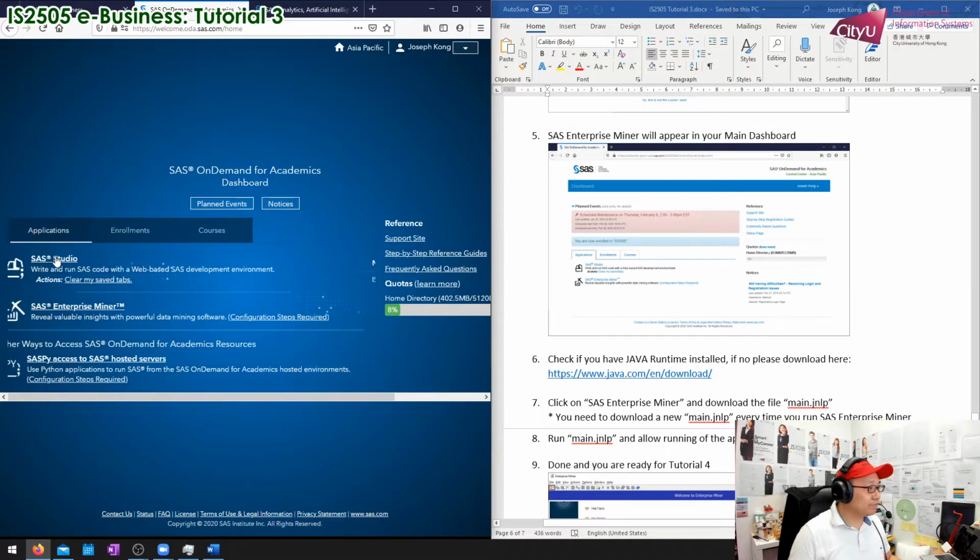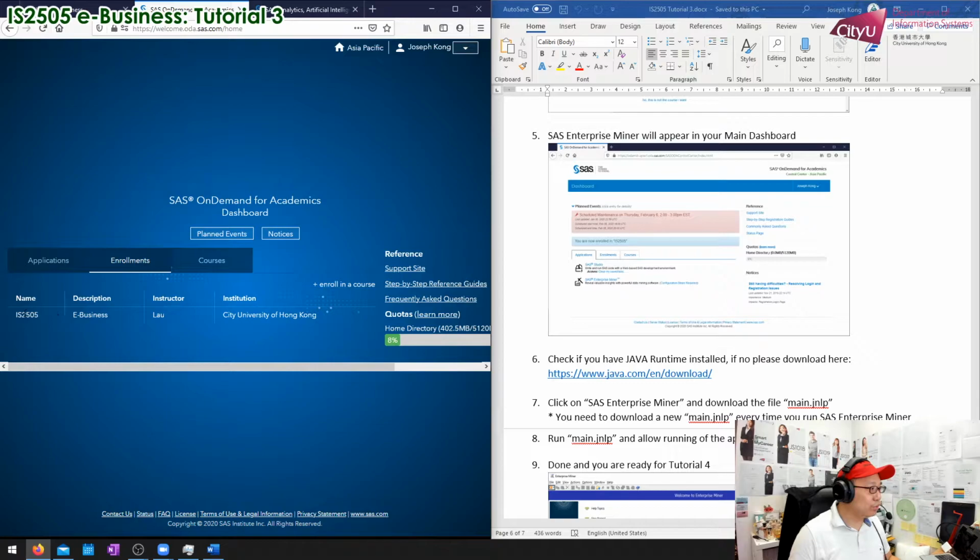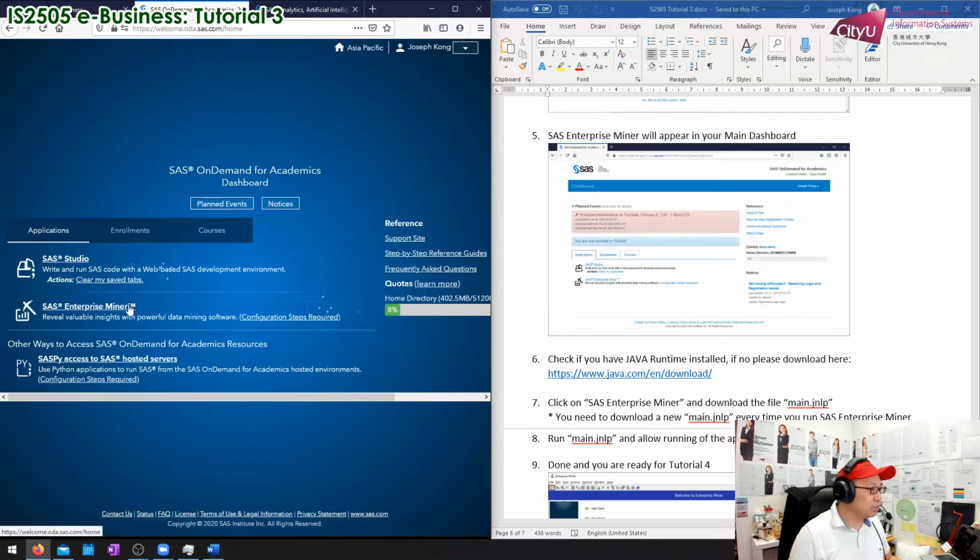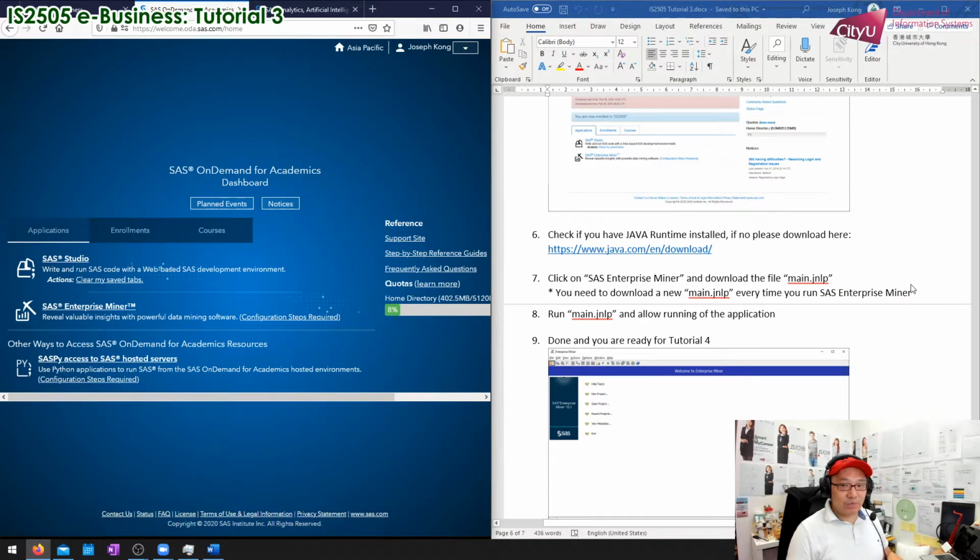Now, once you have enrolled in this course, you will see SAS Enterprise Miner appear. Once you can see SAS Enterprise Miner, you are ready for the next tutorial. So your registration on SAS Enterprise is completed. Now, the next thing that you need to do for every computer is to check if your Java version is the latest one.